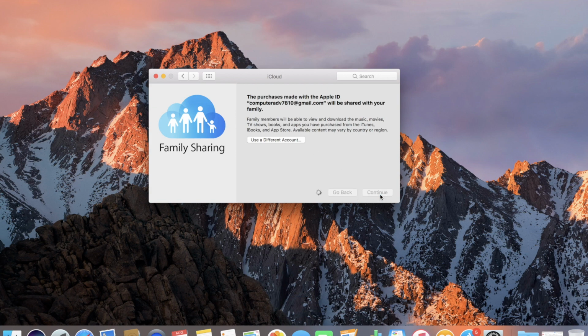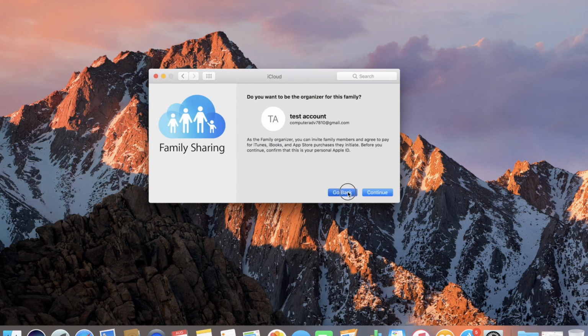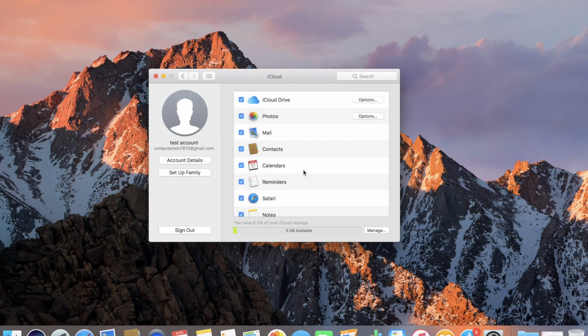So if I do hit continue, it will spin a little bit and it says add payment information. Now, at this point we're not going to, because later we will accept an invite to be part of a family sharing plan. So we hit go back, and there we are.